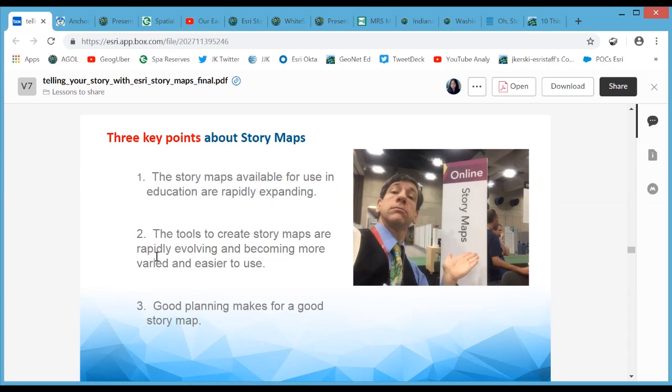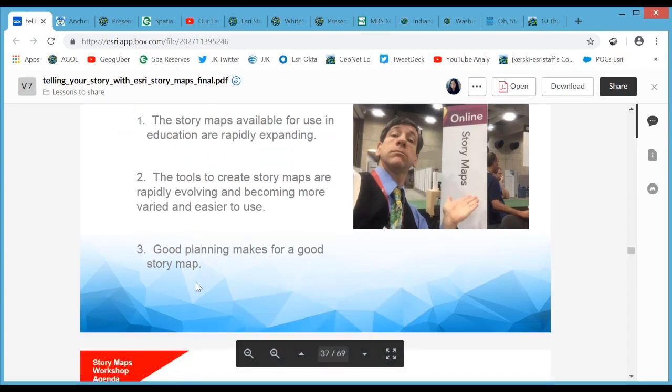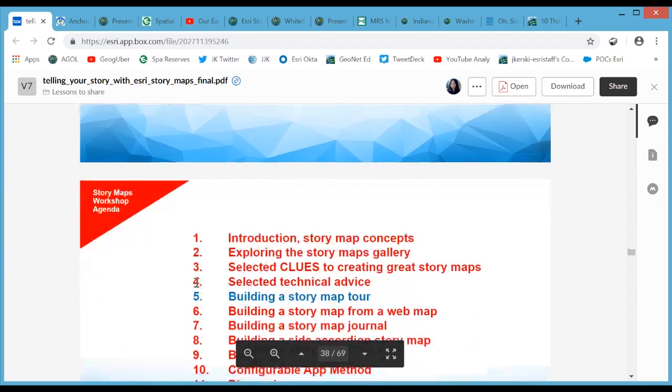Keep your knees bent. Be aware that change happens on the web. It happens in mapping. And the good news is that every time the platform evolves, which is basically quarterly, you get more capabilities and more tools and more functionality. So think about that. And lastly, as I mentioned before, good planning makes for a good story map.